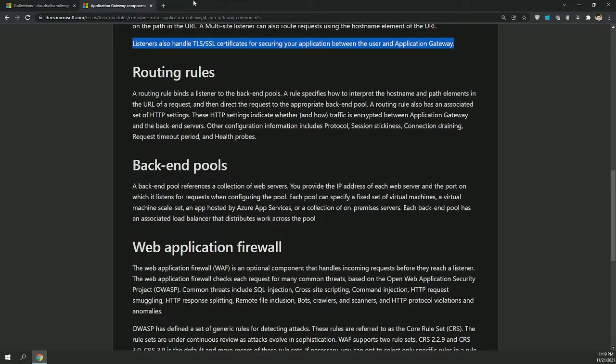Routing rules. A routing rule binds a listener to the backend pools. A rule specifies how to interpret the hostname and path element in the URL of a request, and then direct the request to the appropriate backend pool.